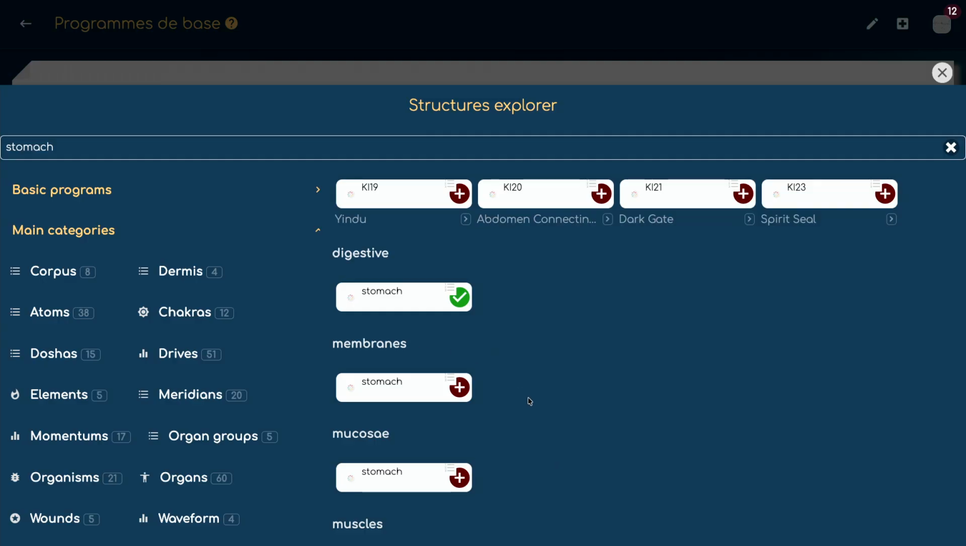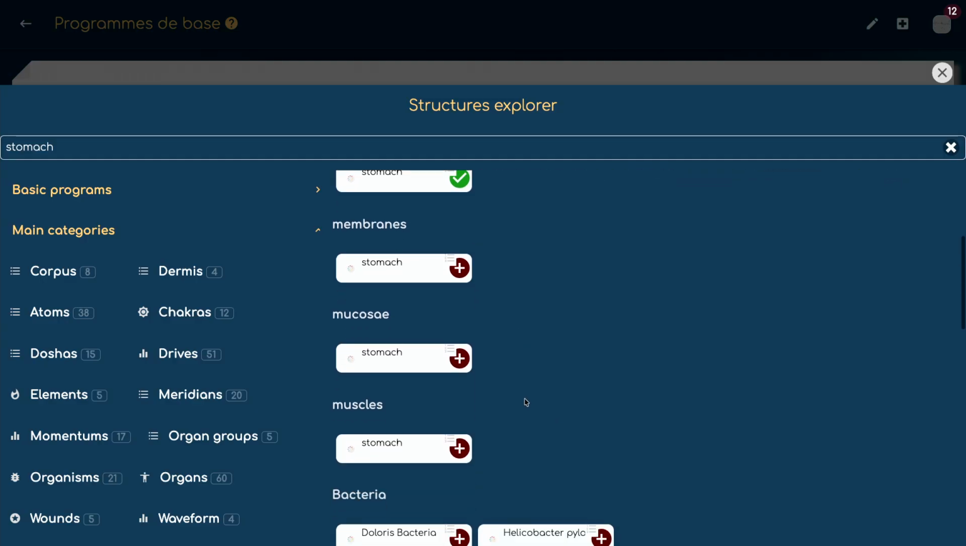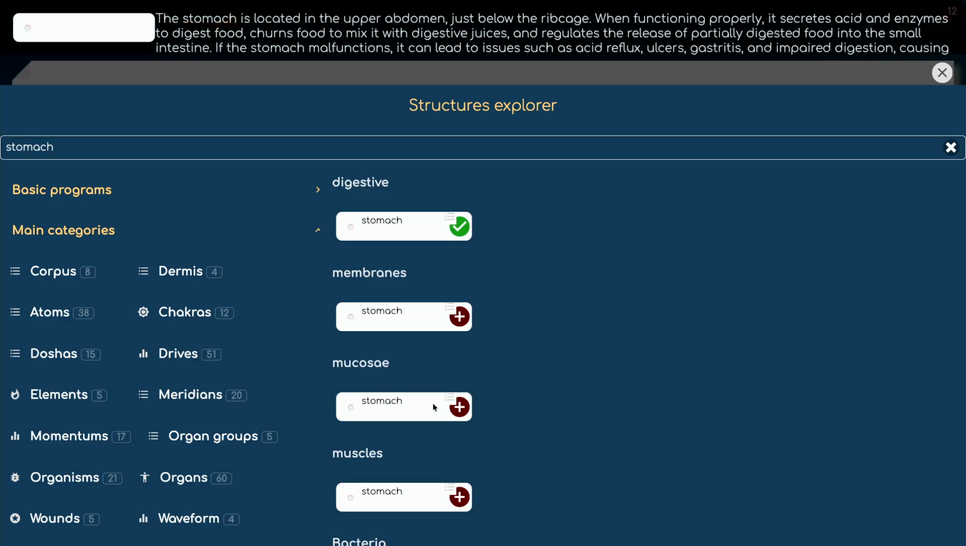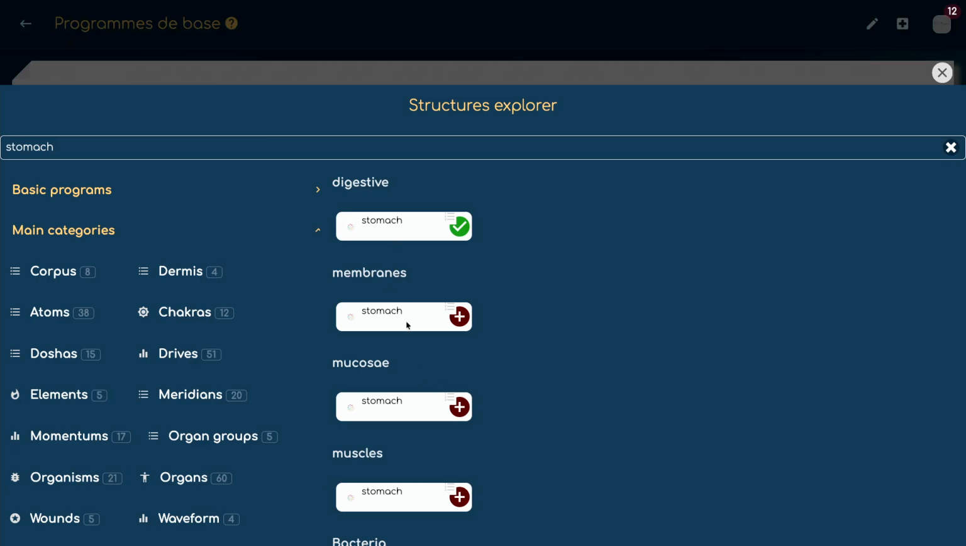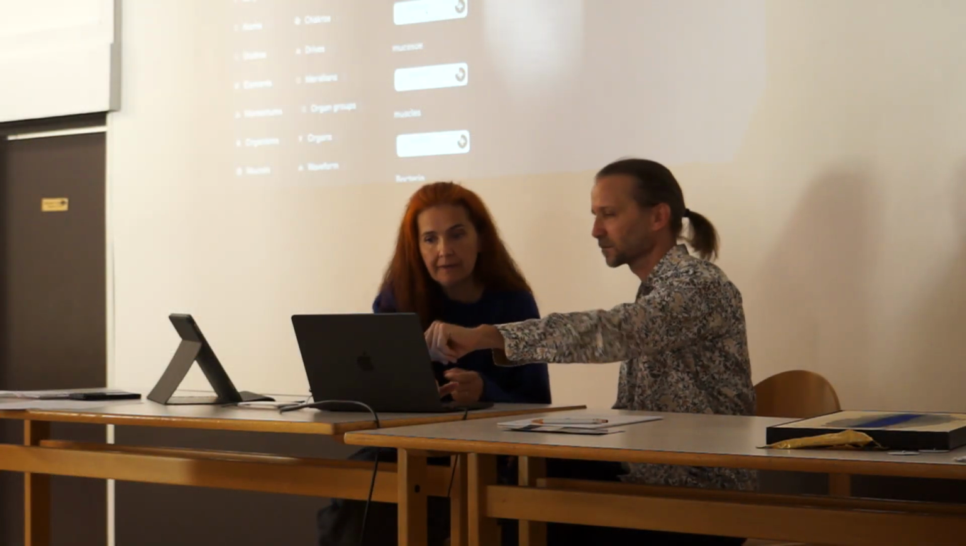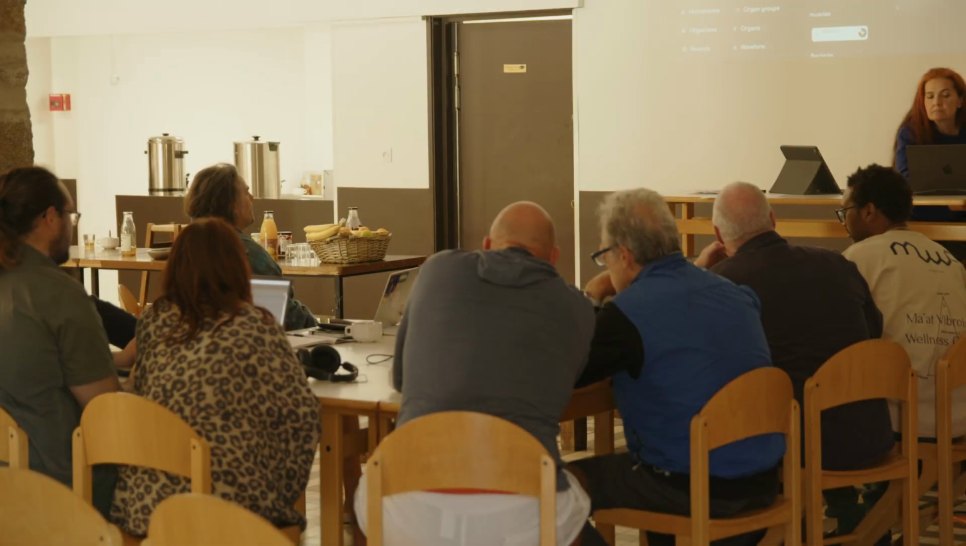And are those different frequencies, or are they just the same one in different categories? No, those are different programs, so different structures and different frequencies. Ah, so this one is not the same. No, because this is digestive stomach, so this is the organ, and membrane stomach, this is the membrane. Okay, so they're called the same. Mucosae stomach, this is the mucosae from the stomach.